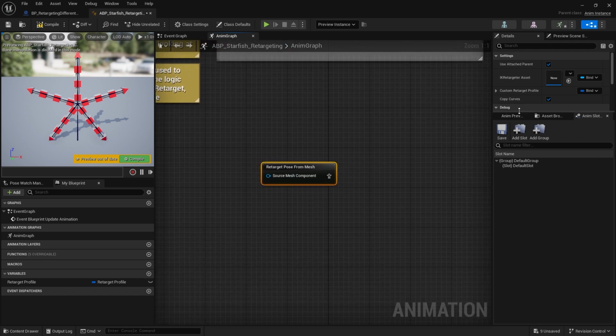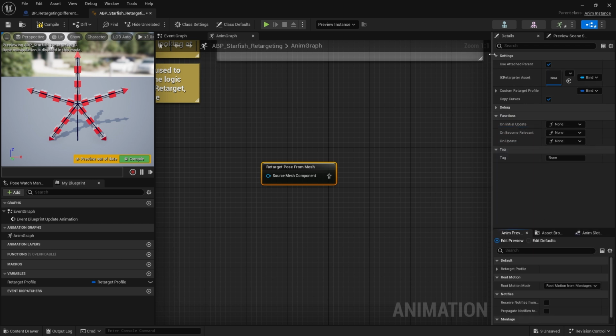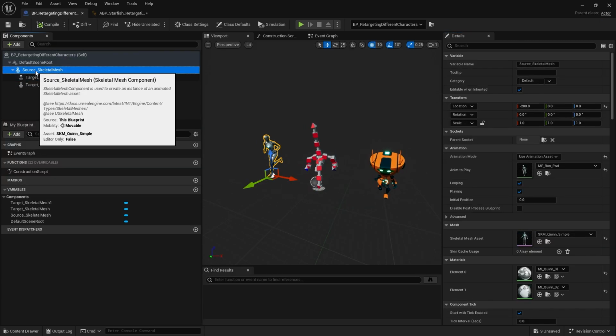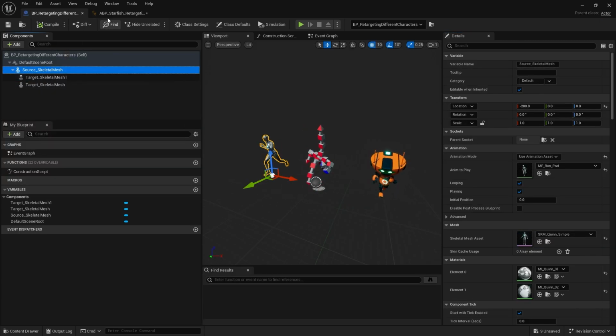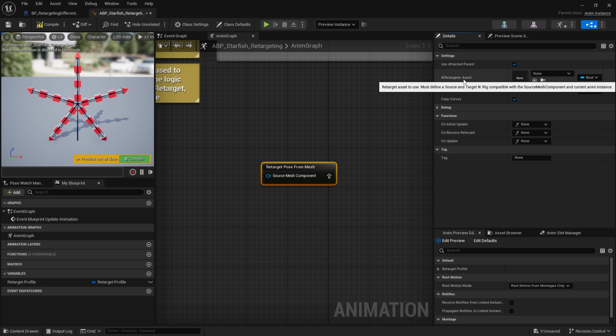And under retarget pose from mesh, if we look at the detailed settings, we can see that we have a couple of options. First option is specifying if we're going to be using the attached parent. So technically speaking, I don't have to use the attached parent component here. I could input a source mesh component as a variable if I wanted to. But in this case, I am using the attached parent, so I can leave that on, and by default, that will be on. The next thing I supply is the IK retargeter asset to use.